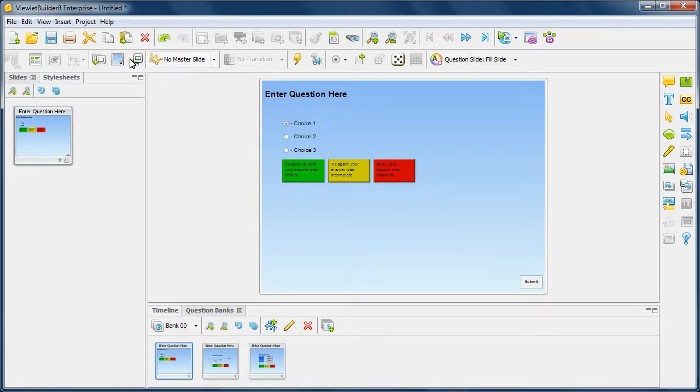Now you'll notice here along the second level toolbar that your style sheet commands show that the auto layout template being used and applied to this particular slide is called question slide fill slide. What this means is it's going to take all of the elements within the question container and fill the slide up as much as possible based upon what you have set up in your style sheet style.